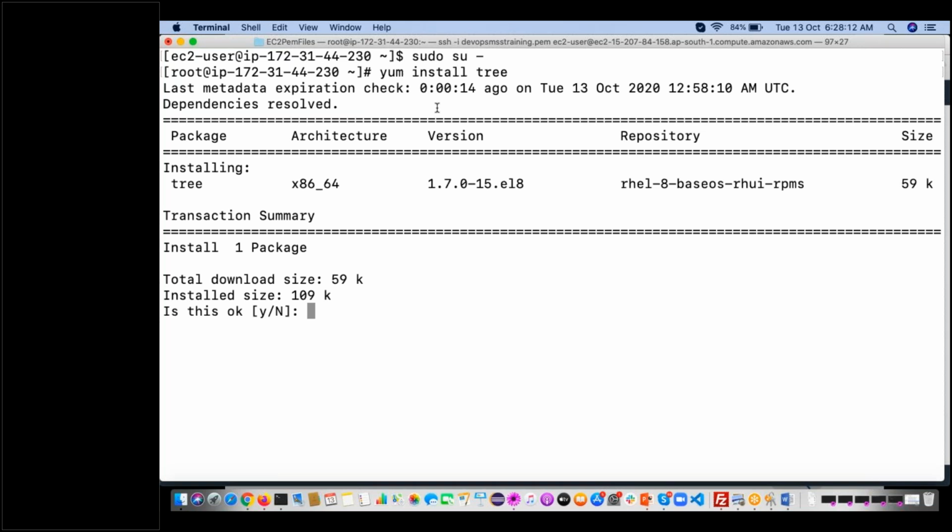See, it is asking for confirmation. Total download size is 59 kilobytes. It will take 109 for installation. Is this okay? If you say Y and hit enter, it is going to install it. But if I type N and hit enter, it means I have stopped.